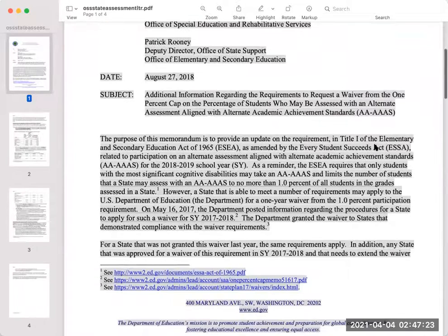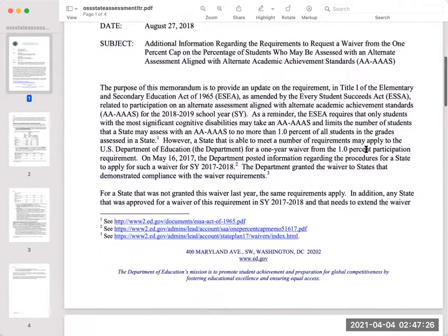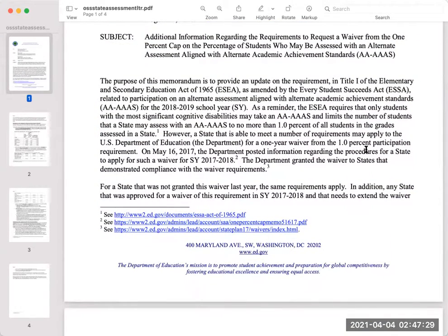The purpose of this document is to provide an update on the requirement in Title I of the Elementary and Secondary Education Act of 1965, ESEA, as amended by the Every Student Succeeds Act, ESSA, related to participation on an alternate assessment aligned with alternate academic achievement standards, AAAS, for the 2018-2019 school year, SY. As a reminder, the ESEA requires that only students with the most significant cognitive disabilities may take an AAAS and limits the number of students that a state may assess with an AAAS to no more than 1.0% of all students in the grades assessed in a state. However, a state that is able to meet a number of requirements may apply to the U.S.